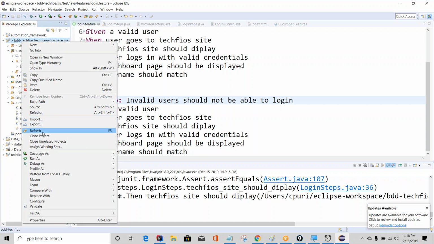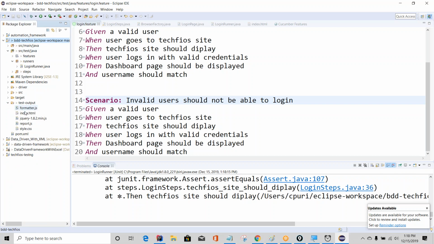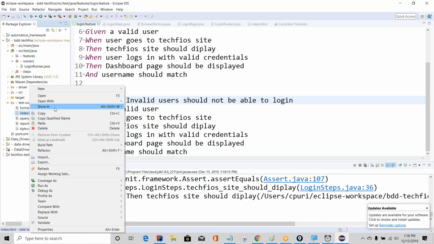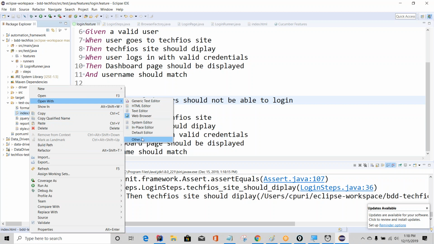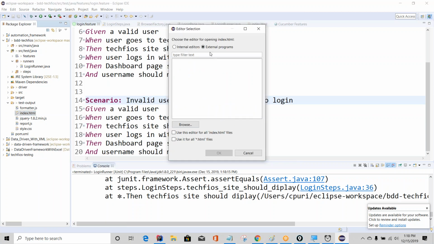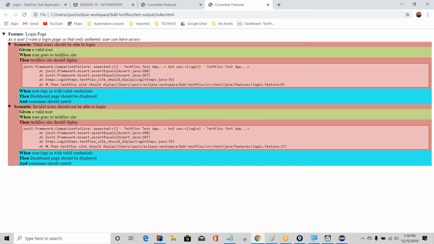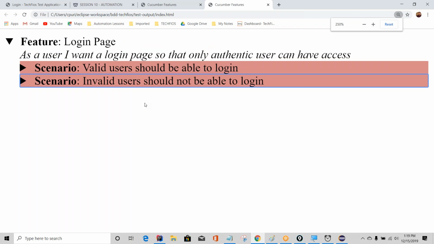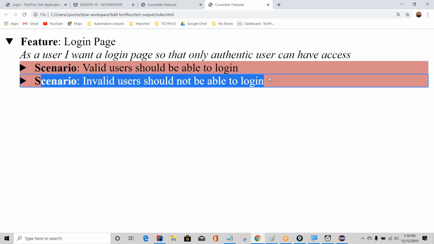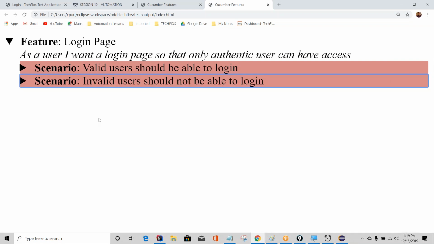Refresh. Test output, HTML, open with, other, external, Chrome. OK, collapse, collapse. There's your two test cases. First test case, fail. If this passed, this would have been what color? Green. So you will have this whole page full of it, and then you're only going to open up the ones that fail.